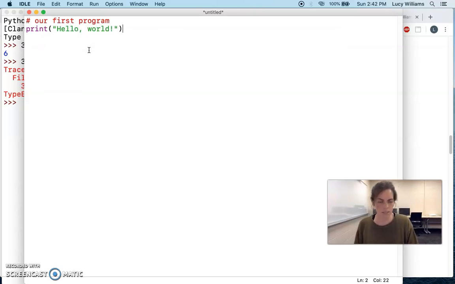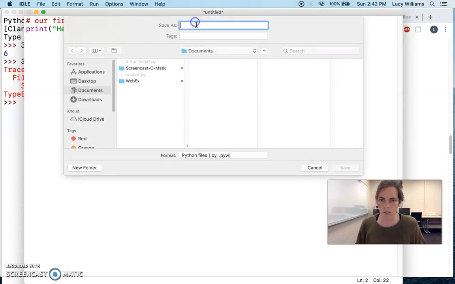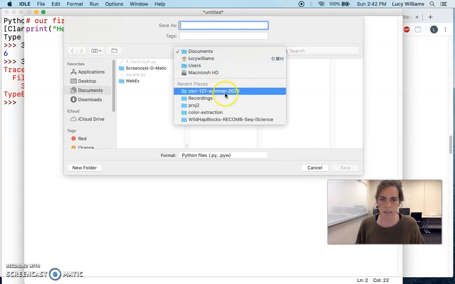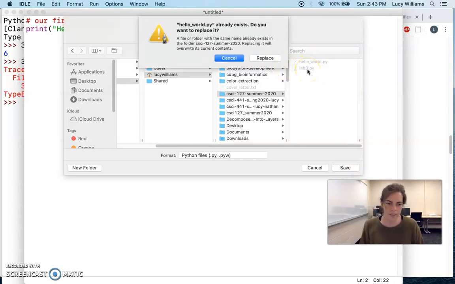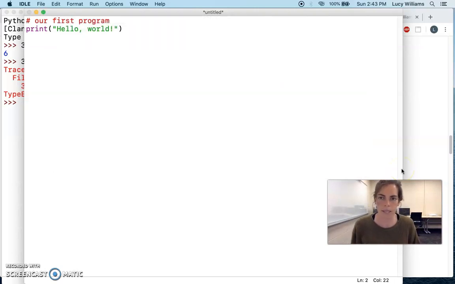Now before I can run this, I'm going to need to save it. And I'm going to go ahead and save it in a CSCI 127 folder. I'll call it hello world. And all of my Python programs are going to need to end with the .py file extension. So I'll save it that way. And I actually already have a file called hello world, so I will replace it. But if you're following along, you probably don't have a hello world file. So I'll go ahead and replace.